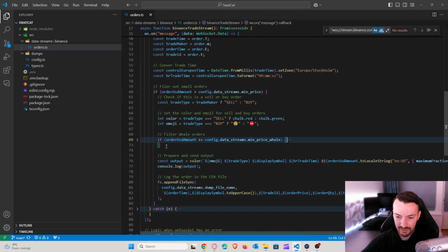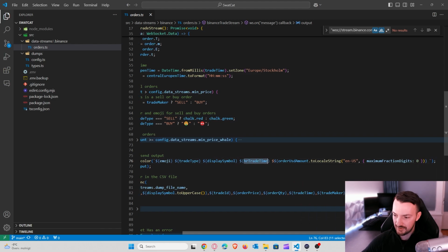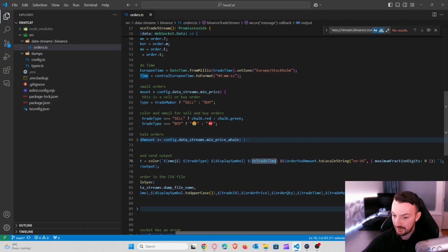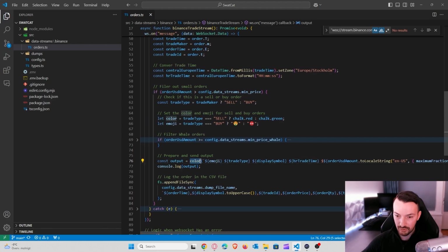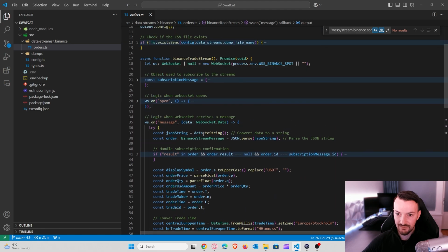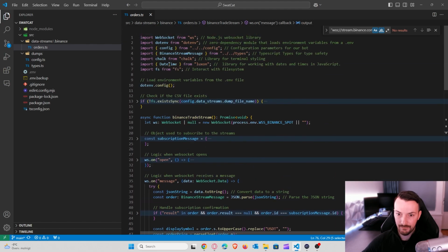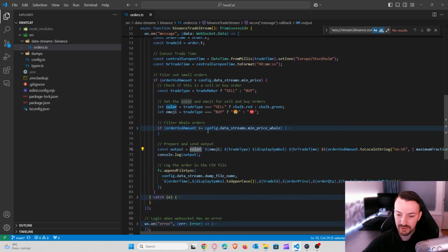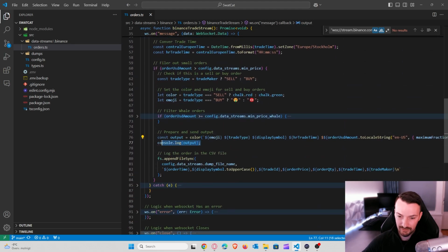So that's what we do here. After that, we put everything in a string to output it, and we say we want to have the emoji, the trade type, the display symbol, when it was traded, and so on, actually the type as well, and time. And all of that we put in color, which is actually needed for this Chalk library to output it in the right color, and then we log it.